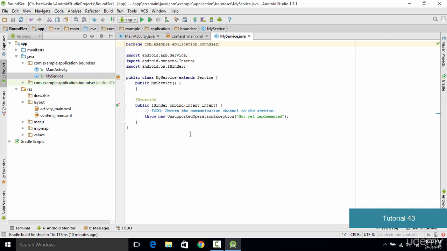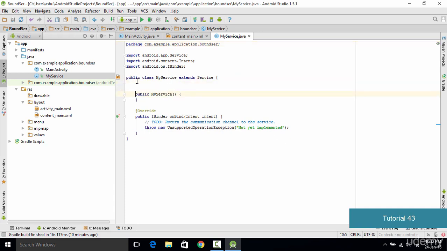Now if you remember from the previous tutorial, we had this IBinder over here, and as we were not creating a bound service, we deleted the code inside it. But in this case we are going to make use of this IBinder. So the first thing we need to do is go ahead and create a Binder.